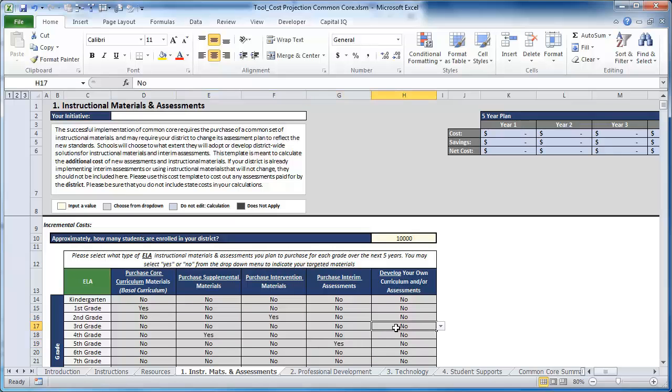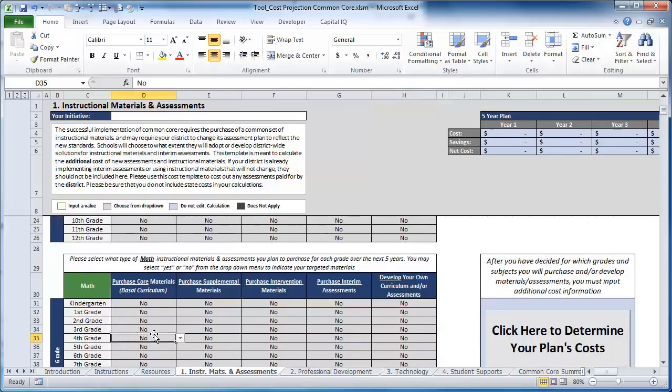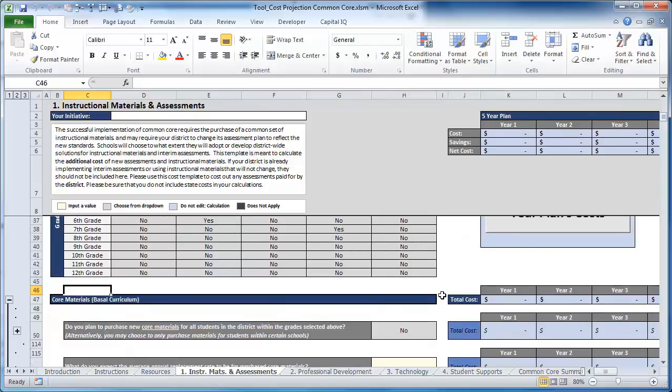The tables at the beginning of this tool allow you to craft the plan to purchase or procure new materials and assessments within various subjects and grades in your district. In accordance with the Common Core state standards, you can develop a unique plan for both math and ELA. Once you have thoughtfully crafted a plan for procuring new materials and assessments, you should click the button to the right to move to the next section of the tool.